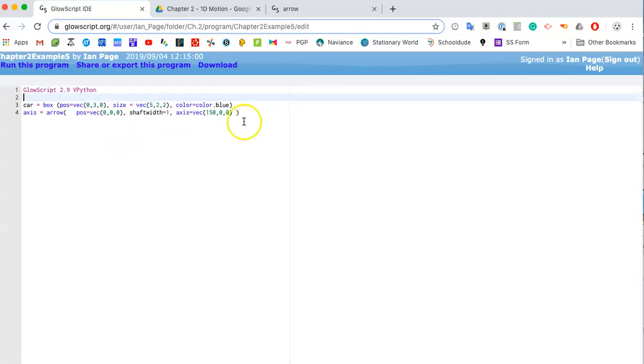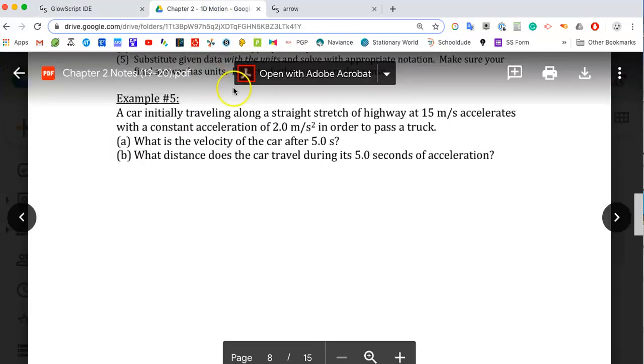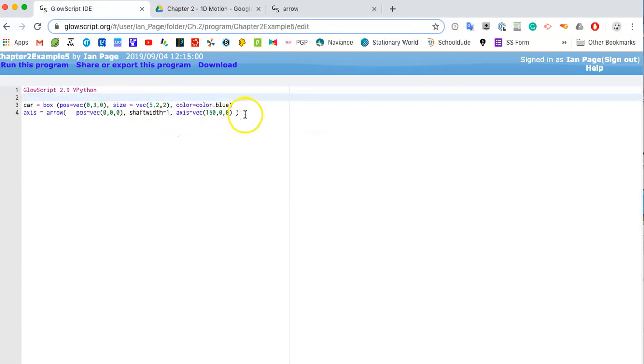So now what we need to do, going back to our problem, is that the box is placed at the origin. It's already moving at a speed of 15 meters per second. So going back to my Glowscript here, I'm going to define the velocity of the car. We're going to call that v0, and that's equal to 15. So we're now giving the variable a scalar amount of 15.